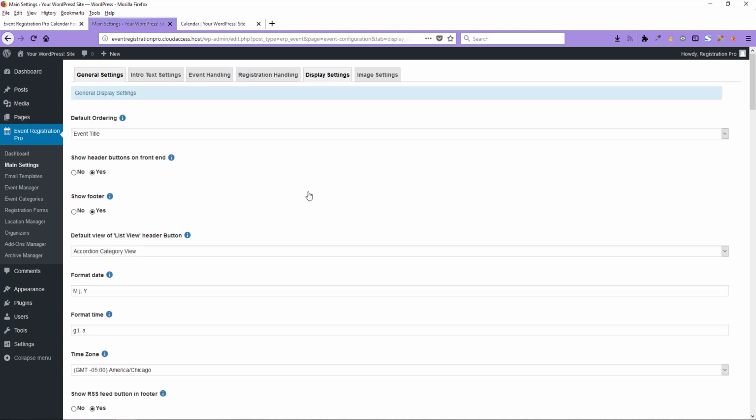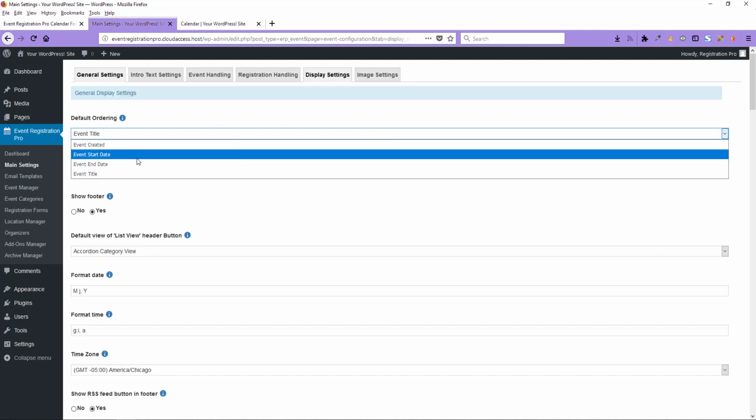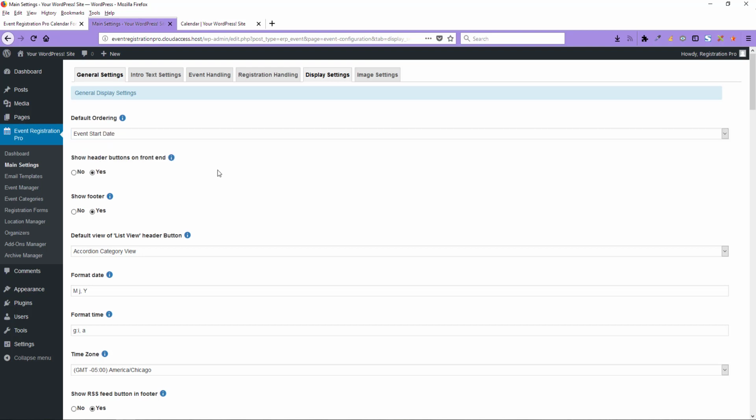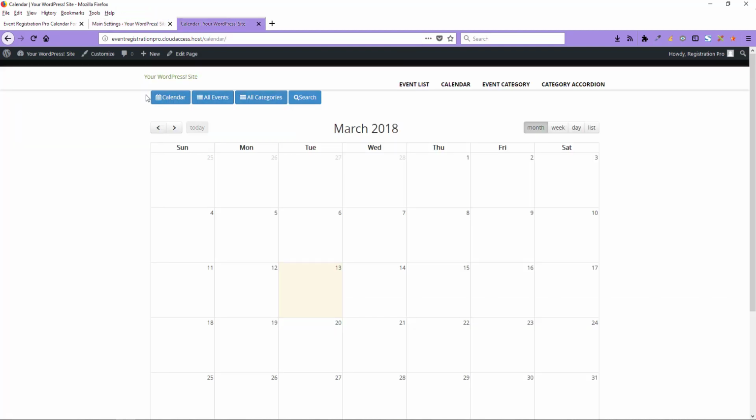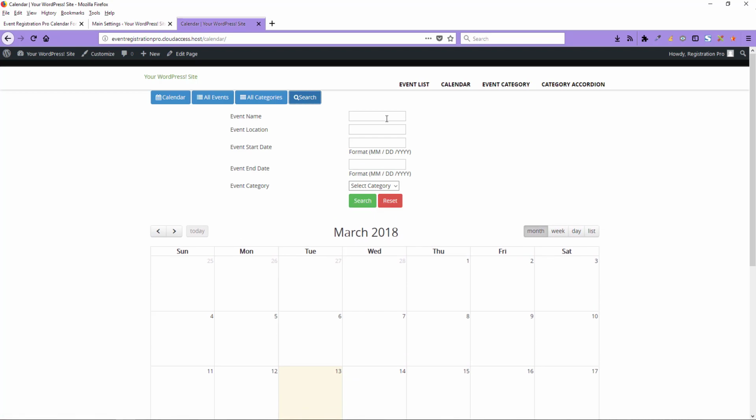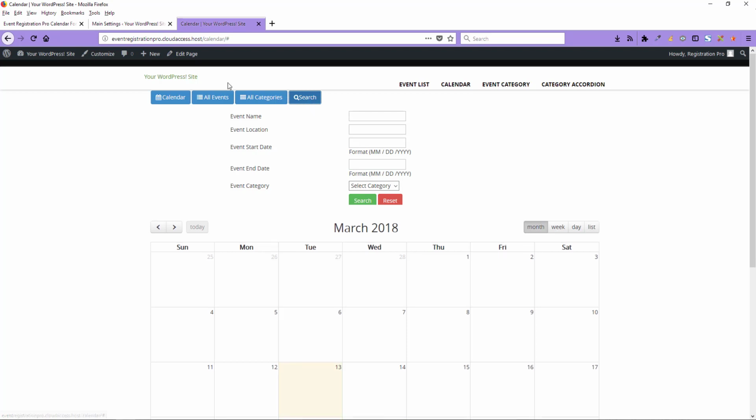We've got a myriad of display settings that you can set. Default ordering is for the general display settings. So for your event lists, you'll probably want to set it to event start date, so it'll be like an upcoming event list. The header buttons, basically, are these buttons here. Sometimes you may or may not want them. Keep in mind the search category or search feature will not be shown if you hide all the header buttons.